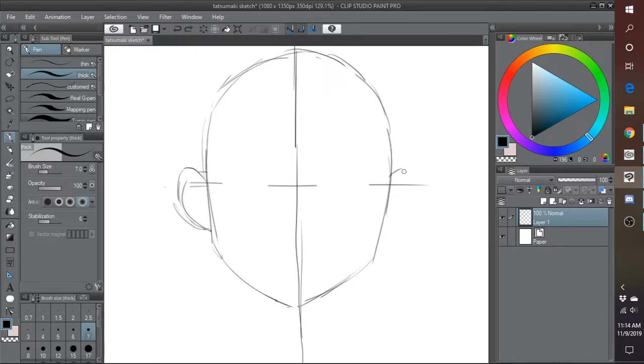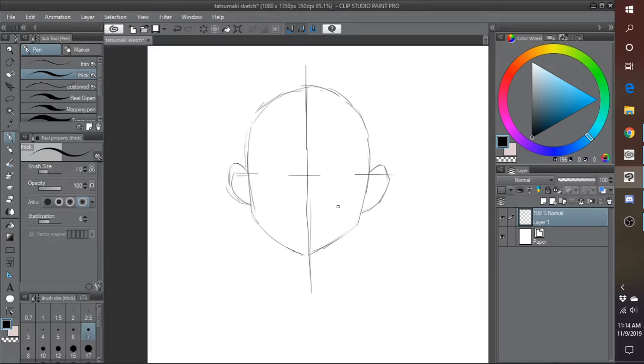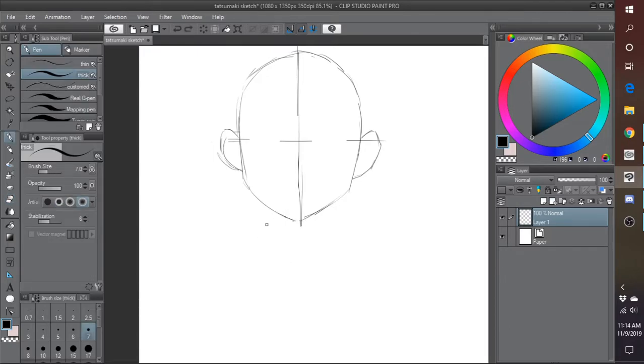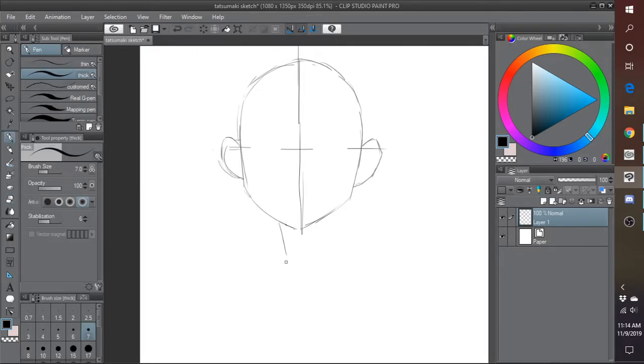Roughly around the middle, around where the eye area is going to be. Again, those sockets. And then once you have the ears, you can place in the neck. Now since we're drawing a character that's supposed to be cute, she's going to have a small neck. A lot of cute characters have small necks.